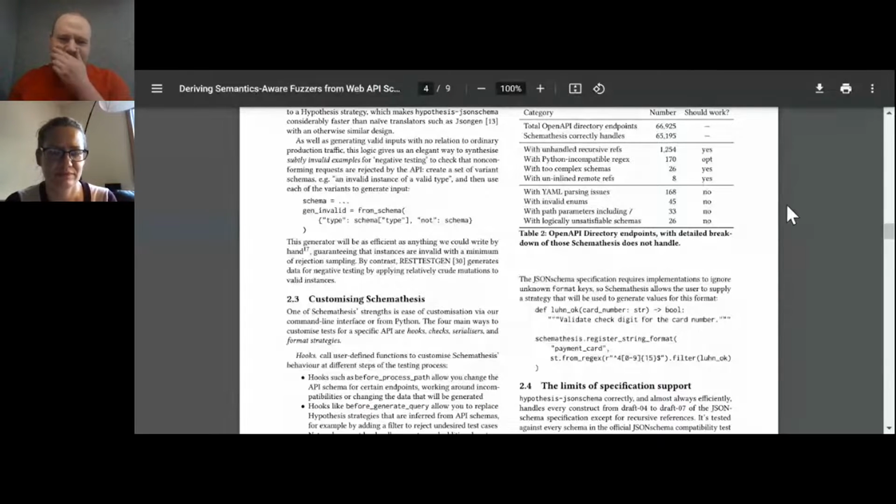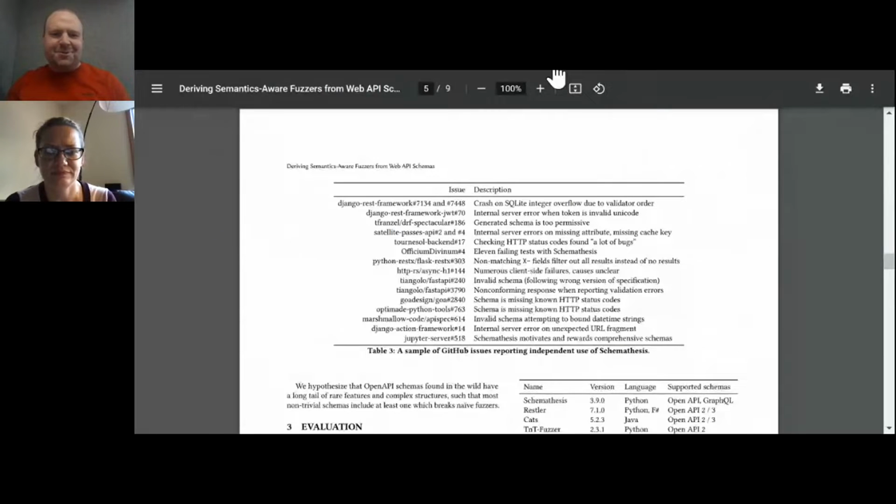But you are probably wondering, what kind of bugs does this find? Or at least that's the traditional question to answer for a fuzzing paper. So the first thing we did was we just searched for bugs, Schemathesis, having found it. So that's kind of cool, but that's not much of an evaluation, of course. So we also did an experimental evaluation.